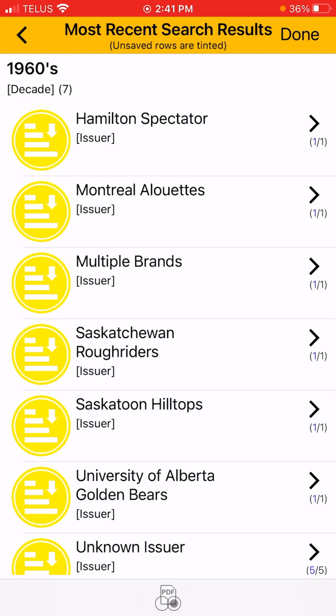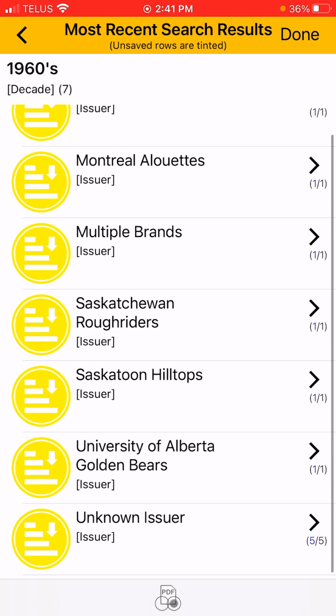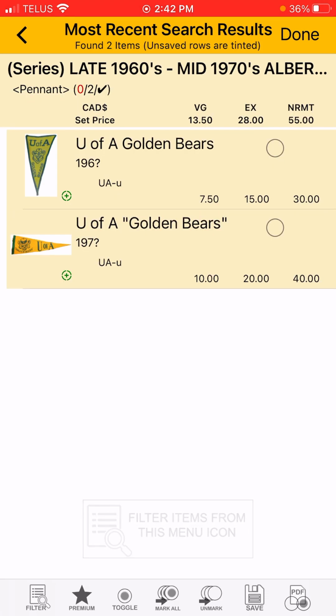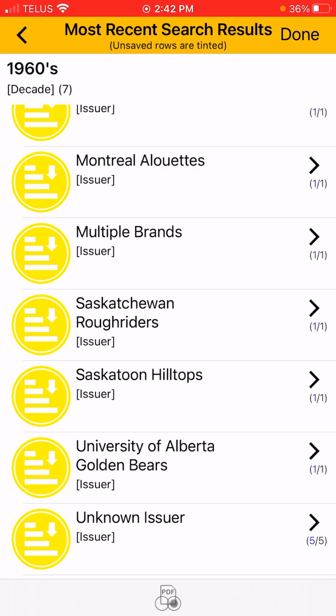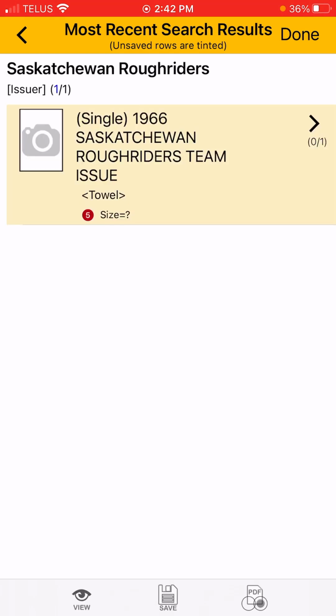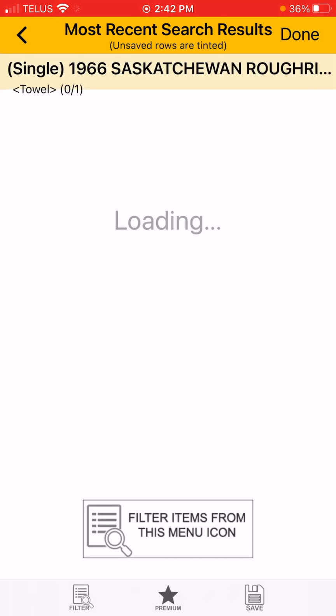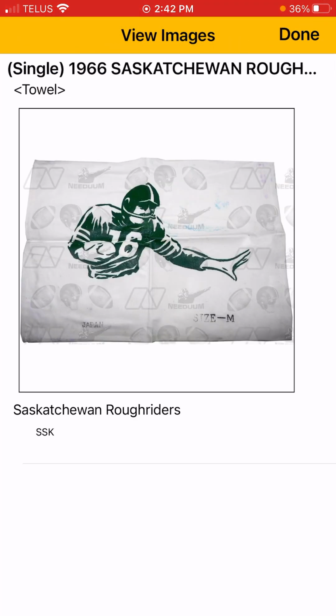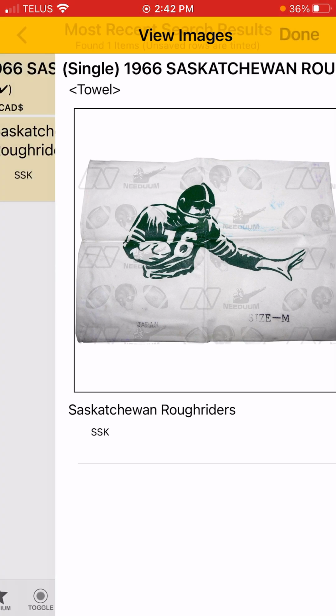If we look in the 1960s for these pennants, again, we can see that there's all sorts of different brands issued. University of Alberta Golden Bears, we've got a couple of pennants listed there for them. And if we go into Saskatchewan, well, that's a towel, or some sort of commemorative towel from '66 that was issued for the Riders' trip out to their first Grey Cup victory.